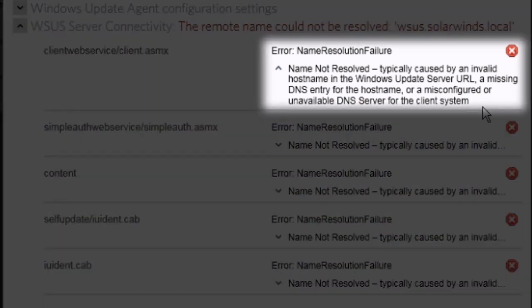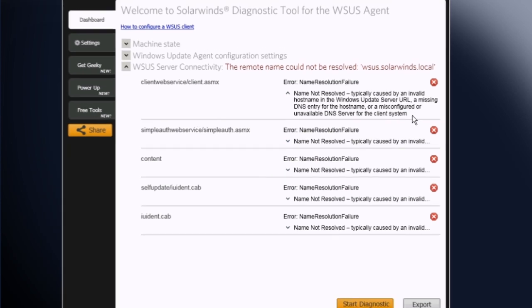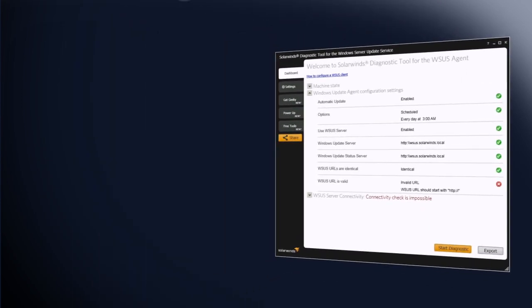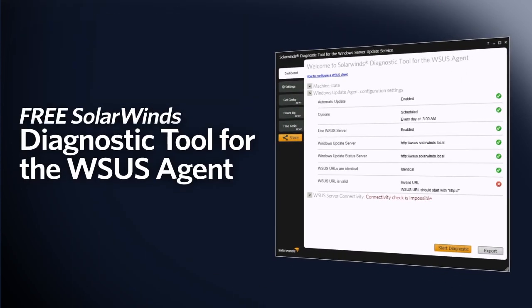For example, here we see that the configured URL is encountering a name resolution failure, described in easy-to-read and comprehensible language. But in addition, the tool also provides a description of the most common causes. In this example, an invalid host name in the URL, a missing entry in DNS, or a misconfigured or unavailable DNS server. The free SolarWinds Diagnostic Tool for the WSUS Agent provides you with a quick and easy way to run configurations and perform sanity checks on a Windows Update Agent on 32 or 64-bit systems.